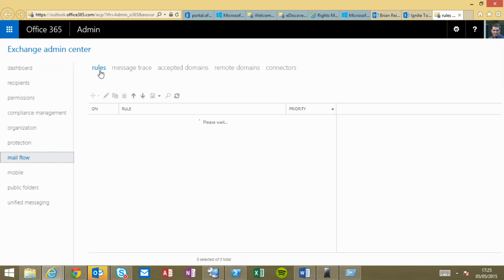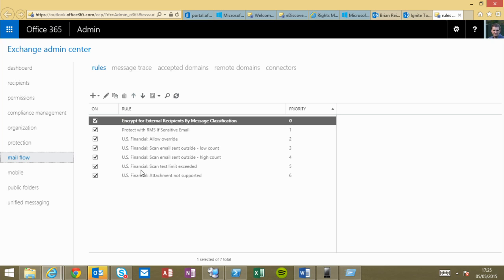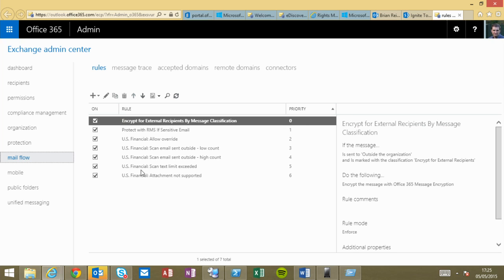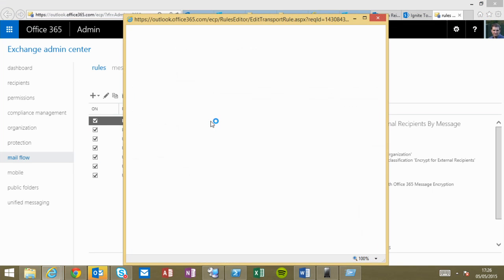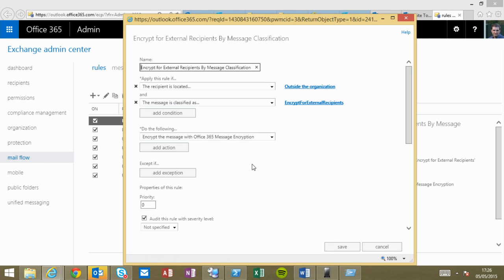So let's find a transport rule. And I've got a transport rule that says, if certain conditions of the message are true, send it off for rights for message encryption. So there's my first one here. Encrypt external recipients by message classification. And my transport rule just looks for a property in the message, it's a message header. And so it's if the message has a message classification of encrypt external recipients, and it's going outside the organization, then encrypt it with Office 365 message encryption.